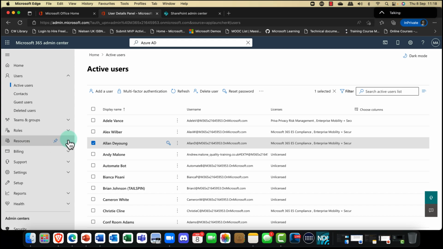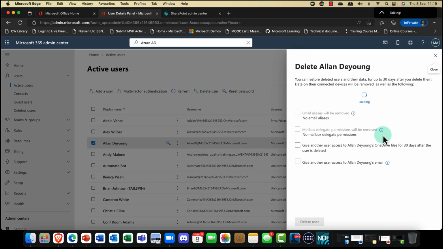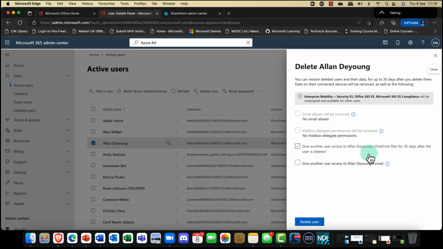Now, what happens if I delete a user? If you delete a user in 365 and the user is an active user, the user's data is stored in OneDrive. One of the options here is to give another user access to Alan's OneDrive for 30 days. When the account is deleted, it goes into a recycle bin, and that recycle bin's data will be available for a user. So if I have a user called Megan, I can add in Megan and she will get access to that OneDrive for 30 days. Likewise with things like email, if you want somebody to access Alan's email. That's a really useful feature there.